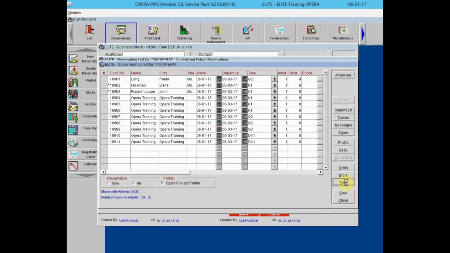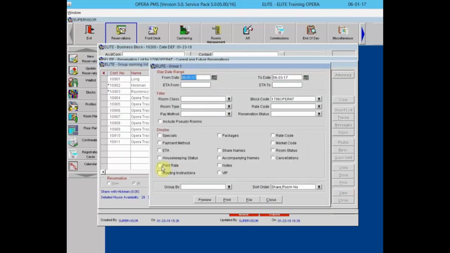So if we wanted to print a rooming list of everybody that's in our group, we could click Print, and it would print out a rooming list. Now, if you notice down below here, you can choose what you want displayed on that rooming list. Do I want to print the rate? Do I want notes? Do I want the rate code on there? And then I could print or preview.